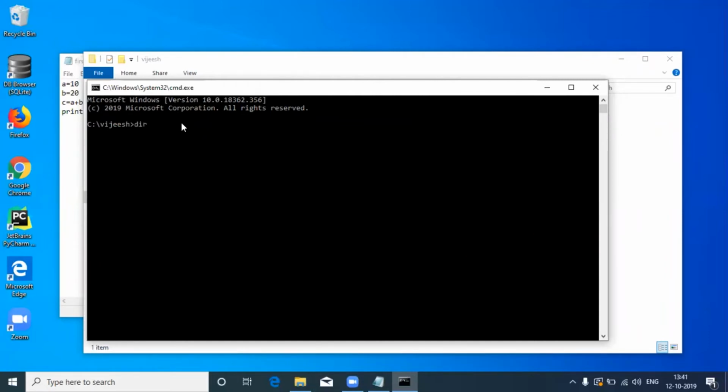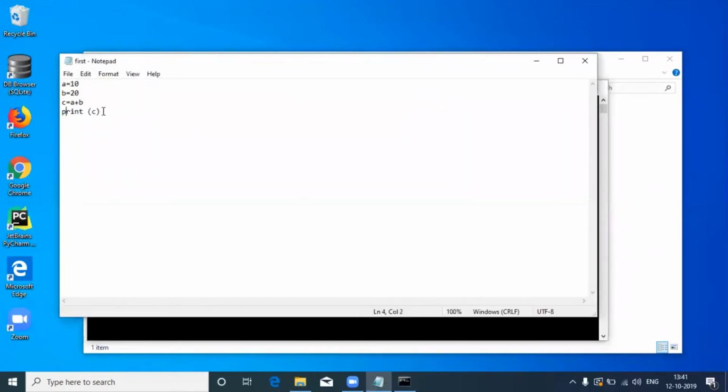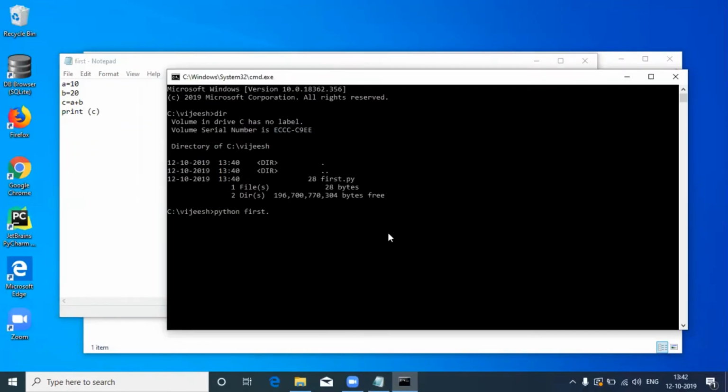If you're not familiar with the command prompt, if you type dir, we'll see what files are in the directory. Here we have a file called first.py, right? I want to execute this Python script. If you want to execute a Python script, we can use the command python first.py. So Python executes the content inside this script, and we get the output, right?